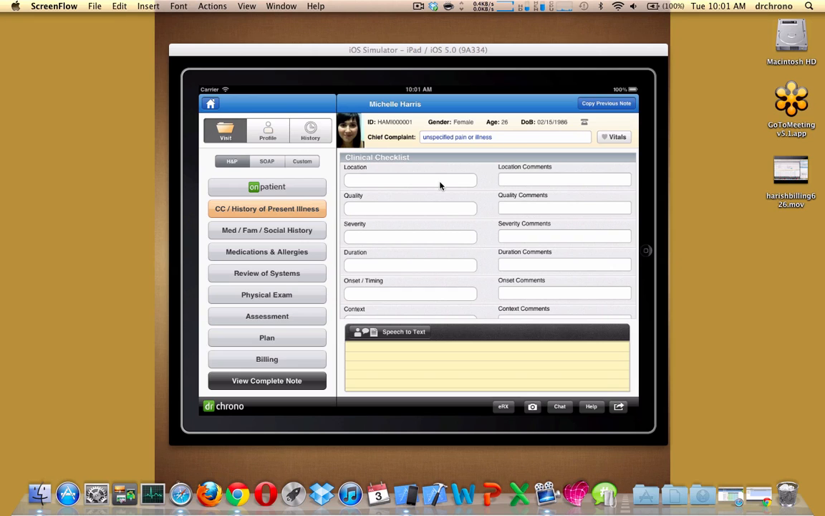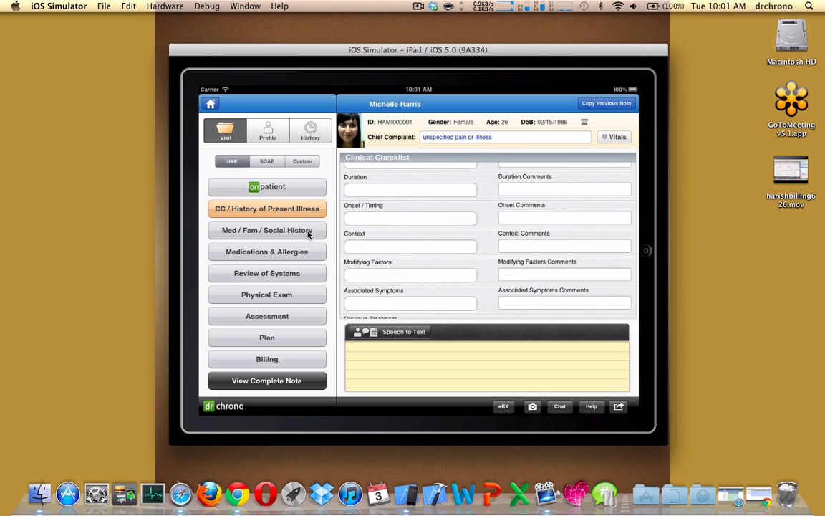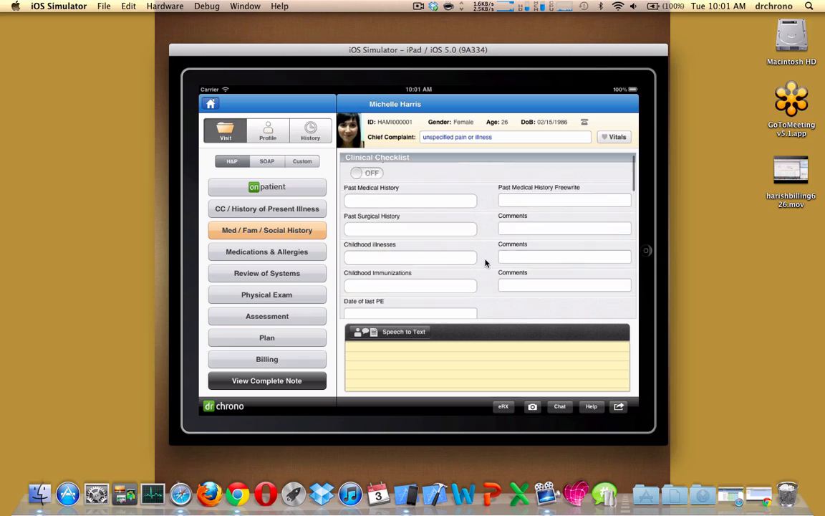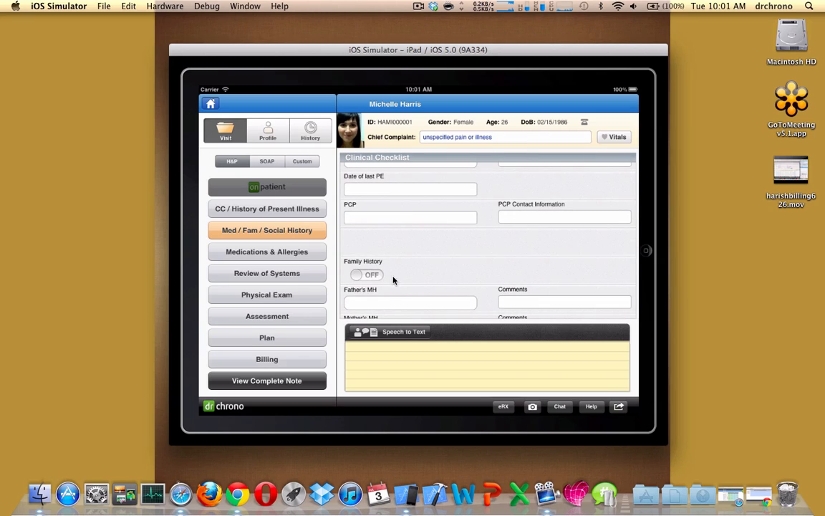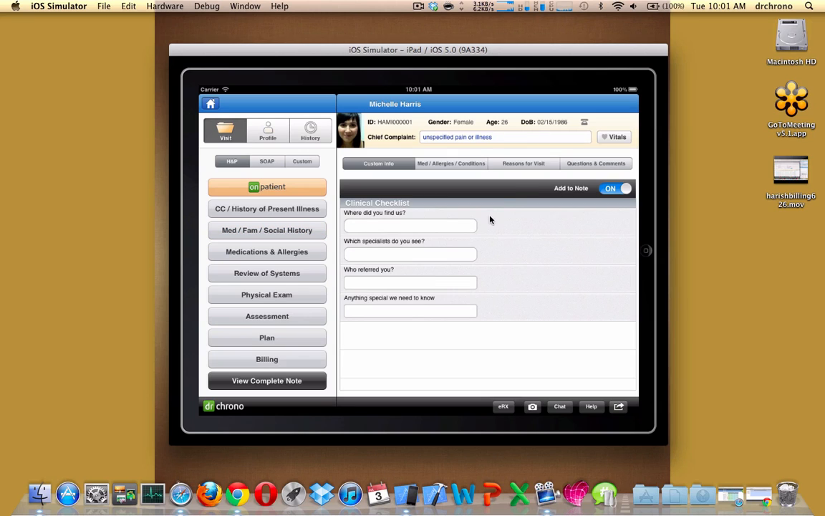So your preset templates are your history of present illness, your family social history, and forms such as the additional information and reasons for visit section in OnPatient.